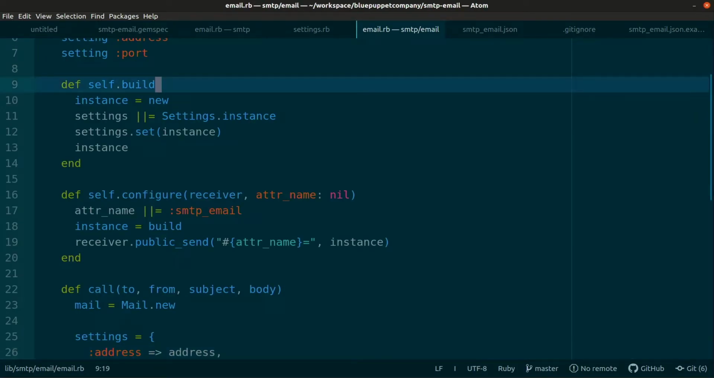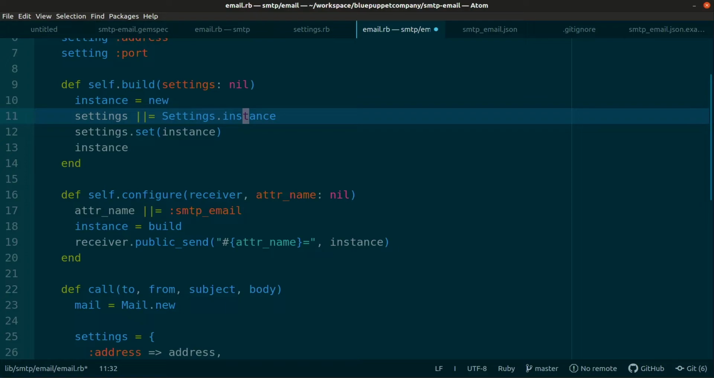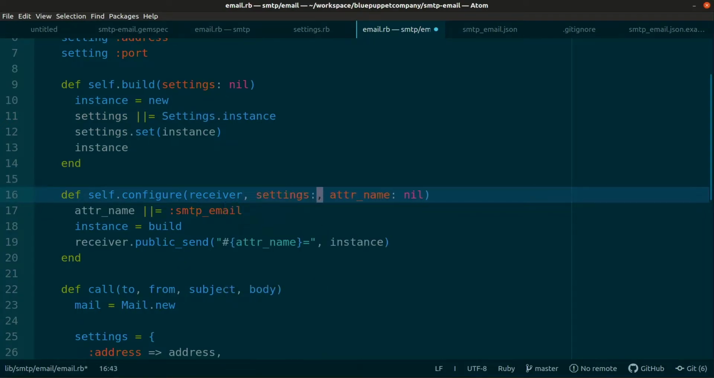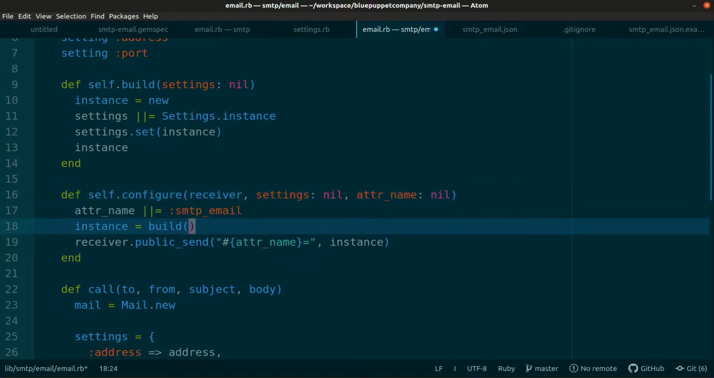So for this build method, we'll need to pass in settings. And I don't think we need to edit much else here because if settings is nil, we default to our singleton method. Otherwise, we use the settings that we passed in. Likewise, for our configure factory, we need to define a settings attribute and pass them into the build factory. And that should be it.